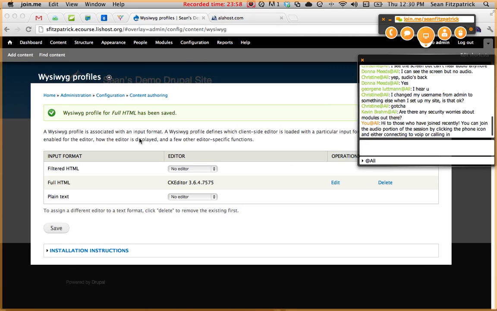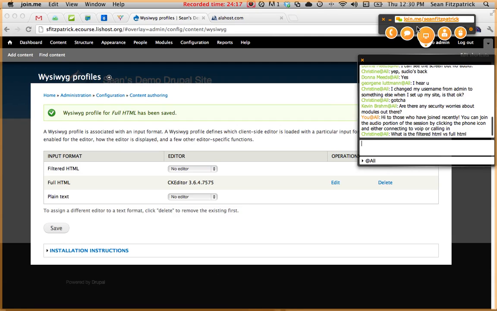Okay, so I've enabled the backup and migrate stuff, and I've configured the WYSIWYG stuff. Any questions or anything right now? Oh, okay. Christine asks about the text formats, the input formats. This is a really good question. So this kind of goes back to the security issue, the cross-site scripting issue that I mentioned.